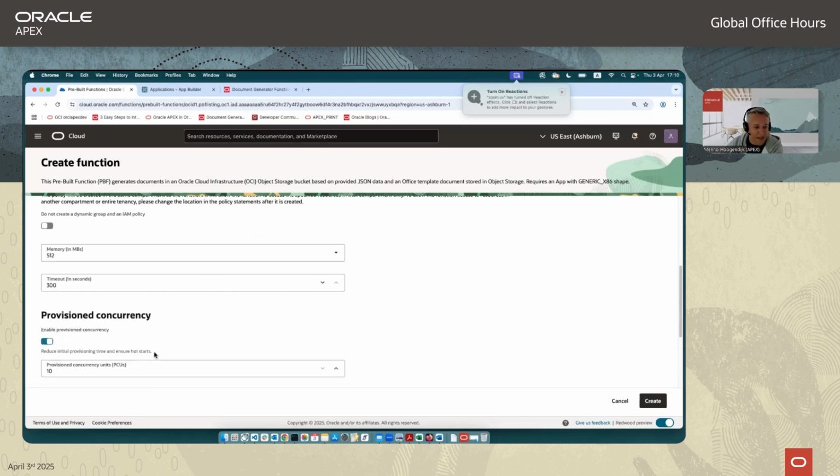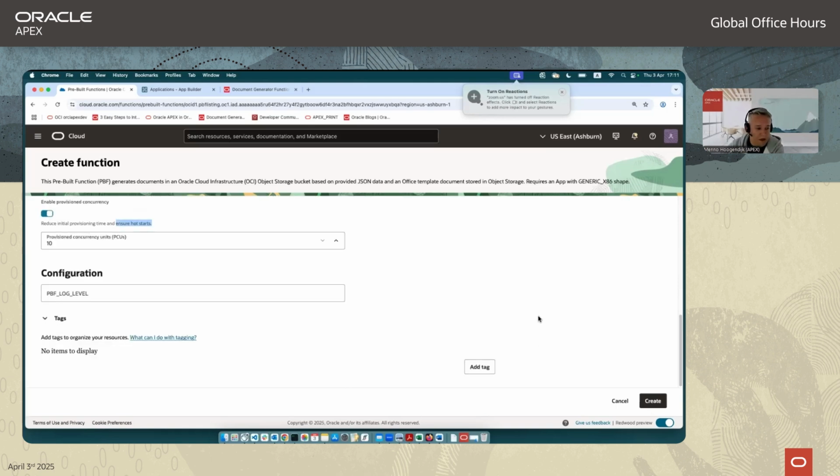And what that does, it ensures hot starts. What it means is the function needs to be loaded into memory if you request it. It stays hot, usually for 5 minutes, and afterwards it goes down again, and that saves you a lot of money. But this option makes sure that there are always at least 10 instances available, and when you request to generate a document, it's instantly available. So I'm going to do that because it demos a lot better when hot starts are enabled.